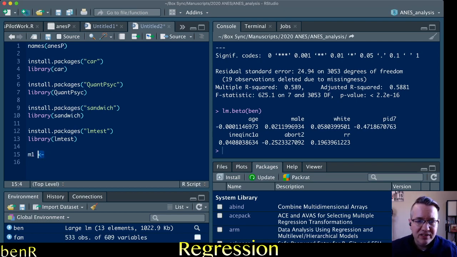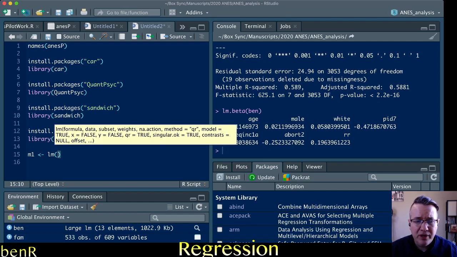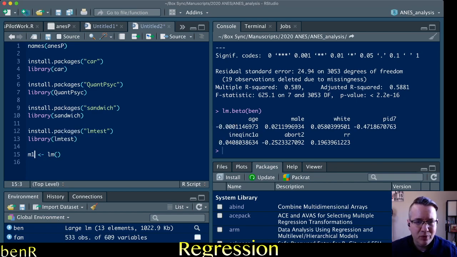Step two, this little arrow. So this says whatever is on this side of the arrow, I want you to store in M1. And so M1 is the object name. And what we want is a linear model. So LM is the syntax in R to tell it to run a linear model. That's a function of the base stats in R. Then you put the model in parentheses. So, I guess first step, create a name. Second step, make an arrow. Third step, the letters L and M.